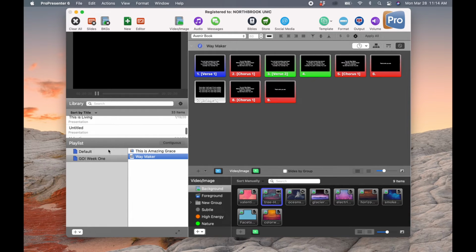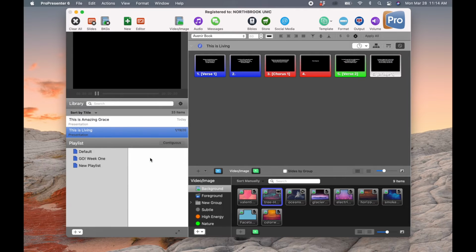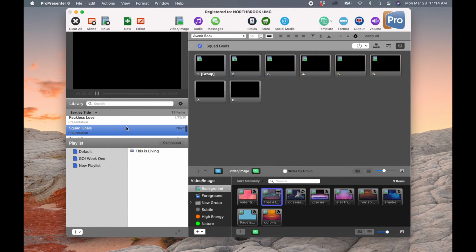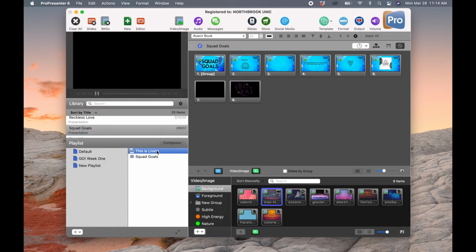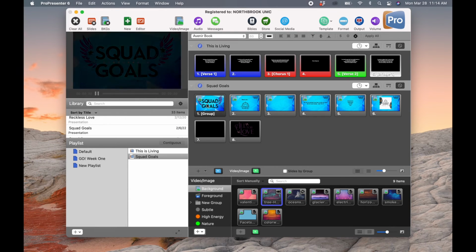So a playlist is composed of different slideshows. And if you need to make a new playlist, you do it here, right? Different names, so this is just a new playlist. And then for this playlist, we're going to be doing This is Living, and maybe this teaching. This is a teaching right here that I've labeled that goes in. So we'll start with This is Living, and then squad goals.